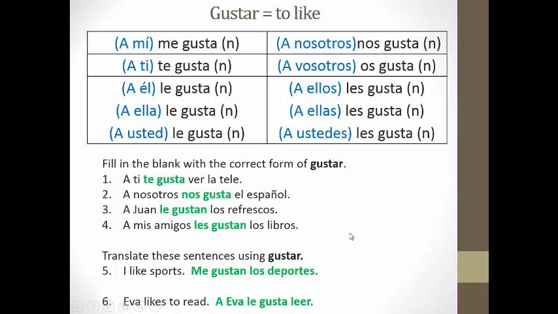The interesting and fun thing to remember about gustar is it's kind of a backwards verb. Let's look at number 6. When it says here, a Eva le gusta leer, we translate that in English as Ava likes to read. But this verb gustar literally means reading is pleasing to Eva. It's a backwards verb. That's why you need the indirect object pronoun and you need that a when you're using the subject.